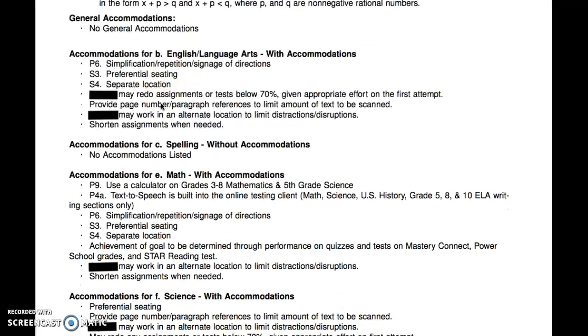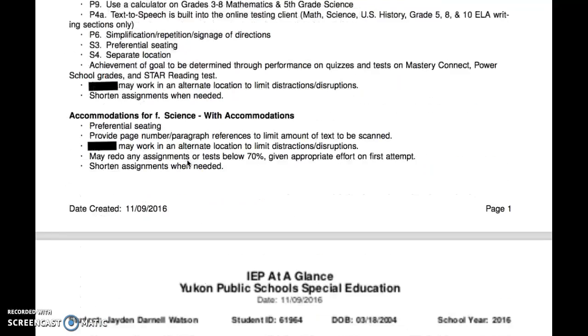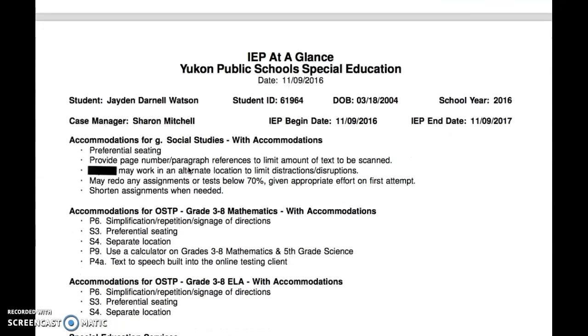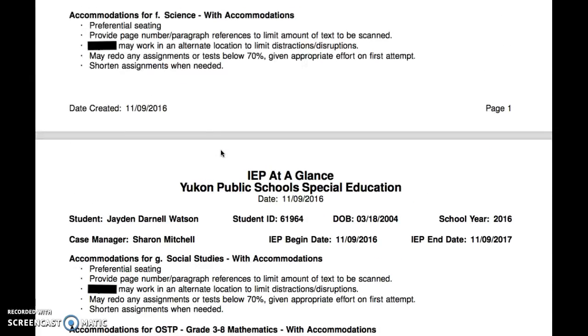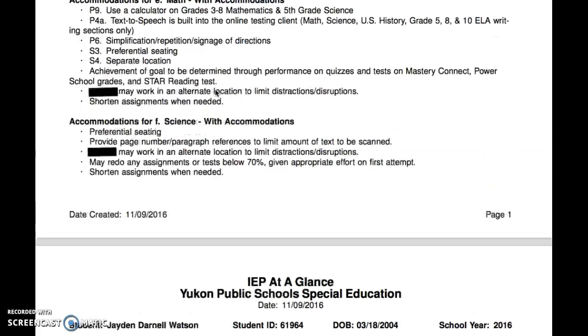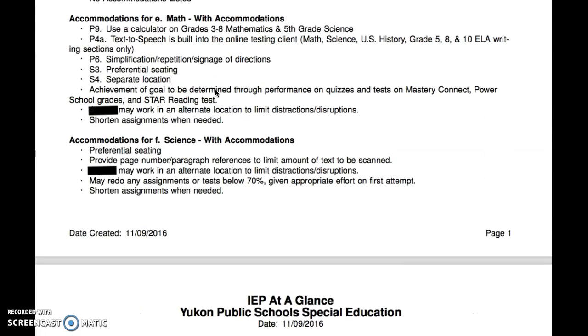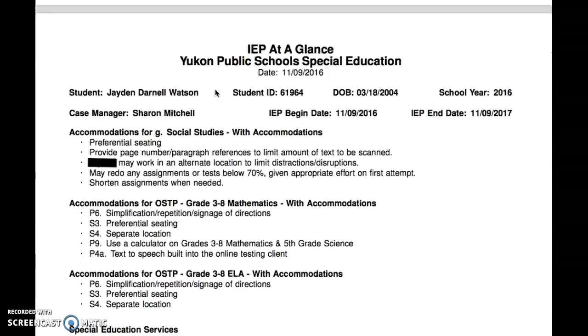Accommodations are listed below. They are broken down by subject area: English, math, science, social studies. You need to review the accommodations listed for your subject area. There also should be something about electives. If you're an elective teacher, I would review the accommodations listed for other classes and see if any of them would be applicable to your class.